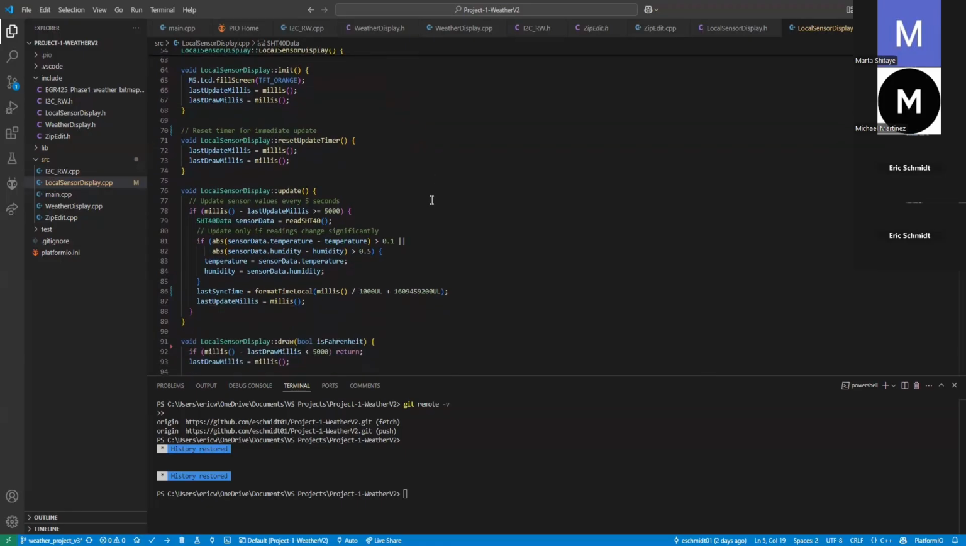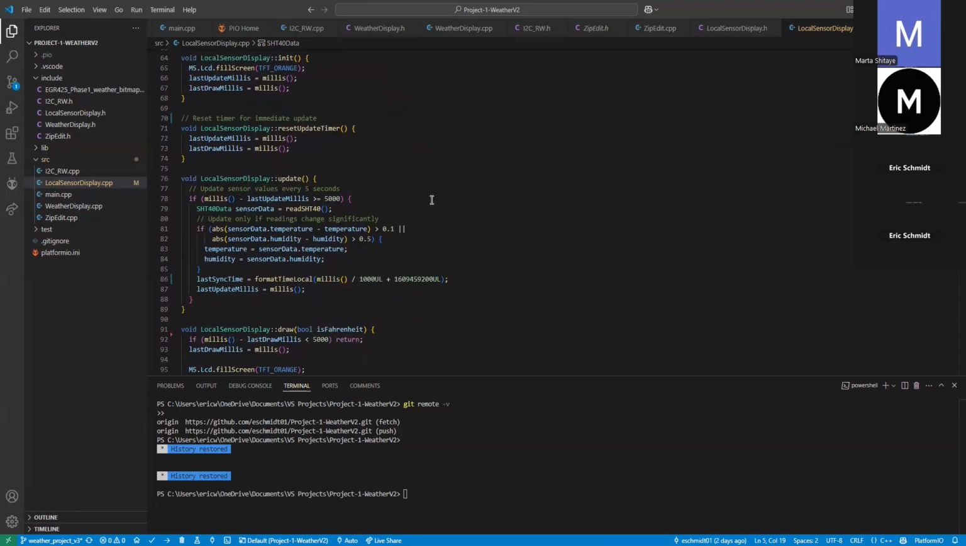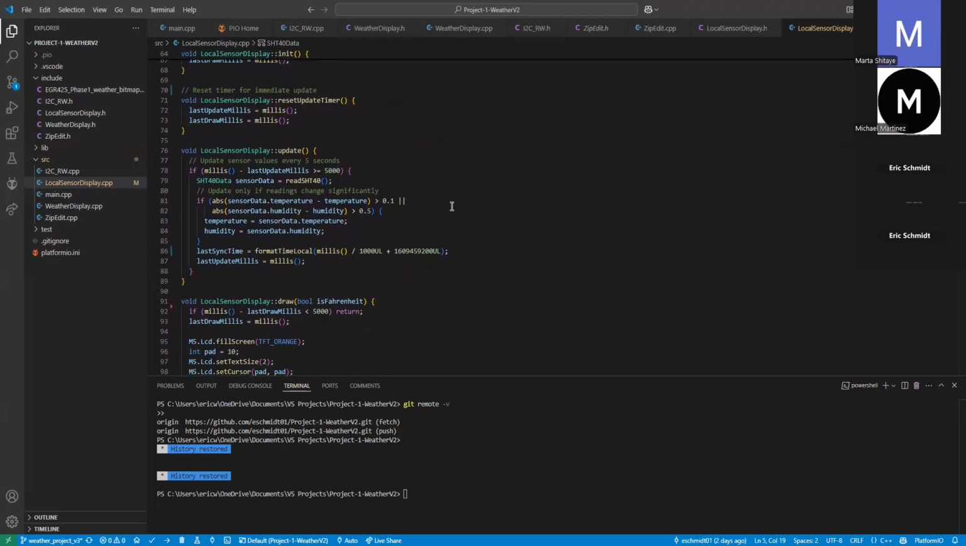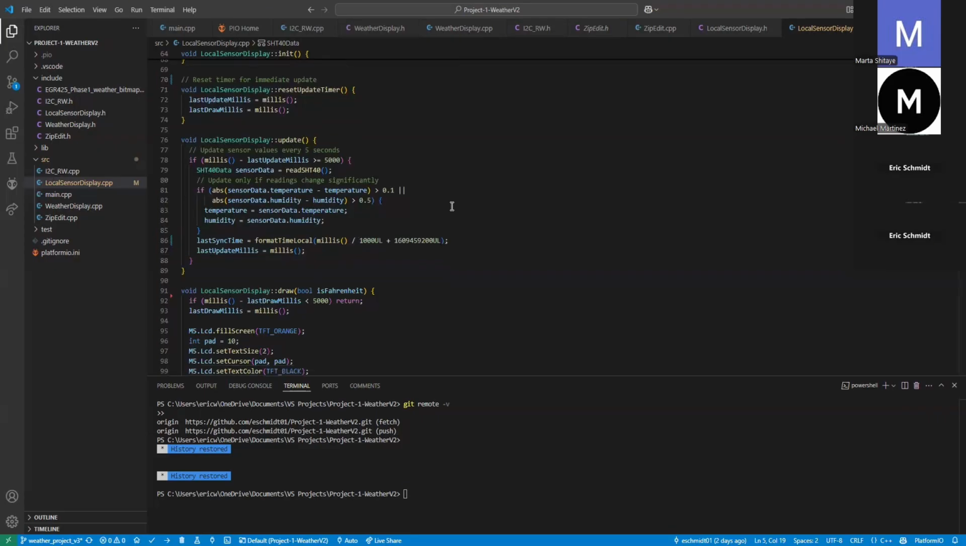And then here we have our update function. So this just updates our sensor readings. So if 5 seconds have passed since the last update, then we read new data from the SHT40 sensor. And then the updates are stored temperature and humidity values if the change is significant. And then it refreshes the timestamp for the latest sensor update.